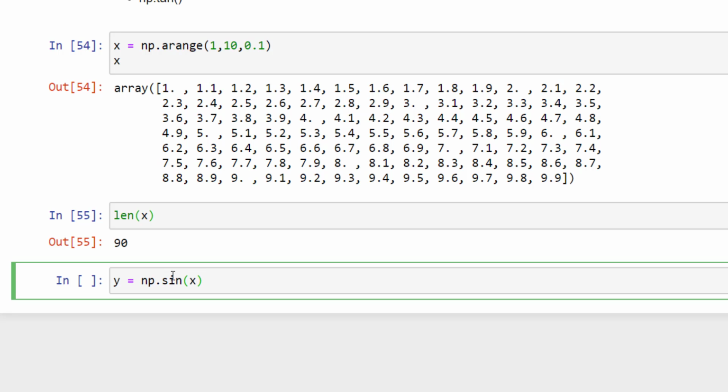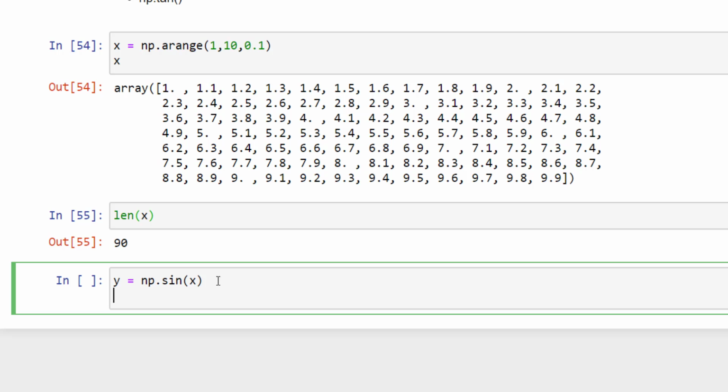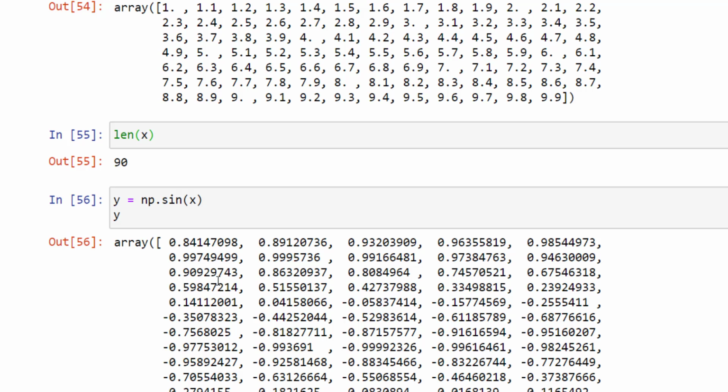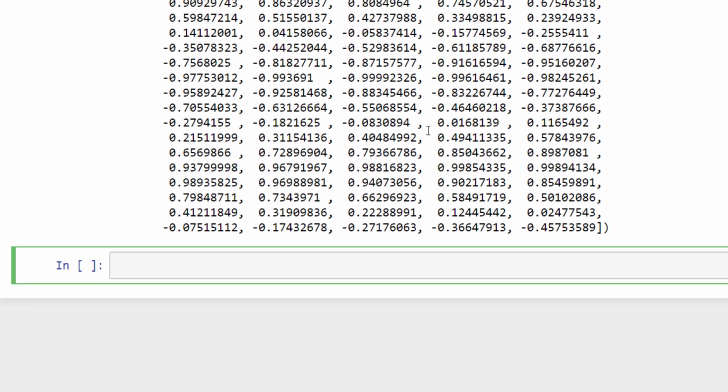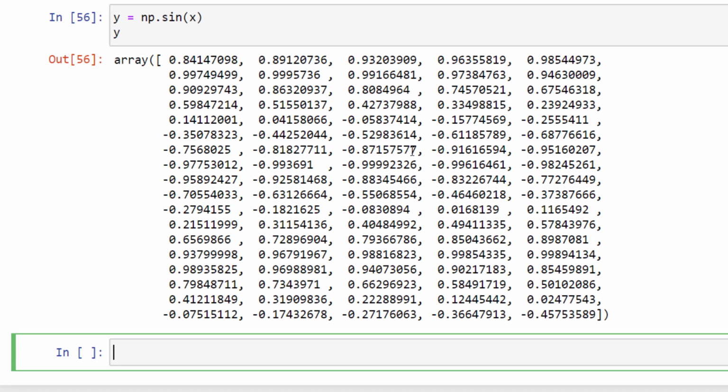So basically what it does is it will create an array, basically an amplitude for the given array x, so that it creates a sine wave. So this is what it represents. If you print this y, you will get an array which represents a sine wave. I know it doesn't look very good because you actually can't tell whether it's a sine wave.